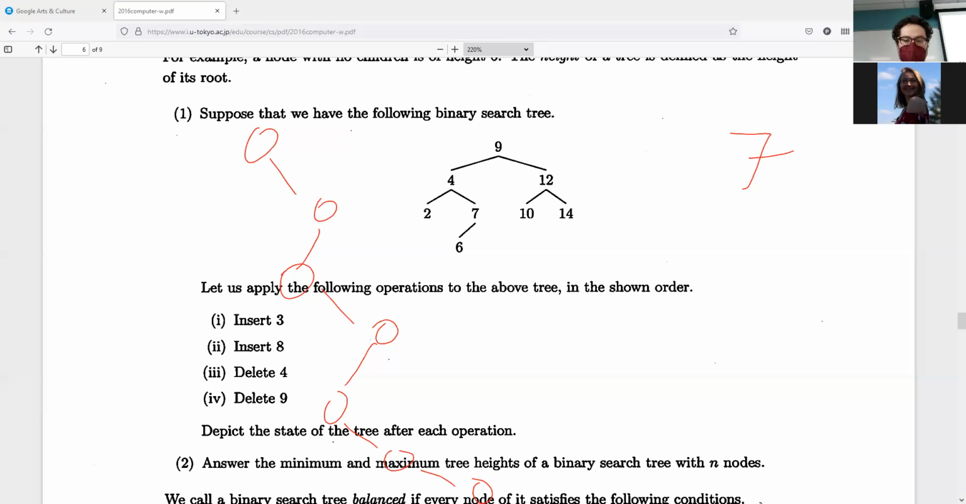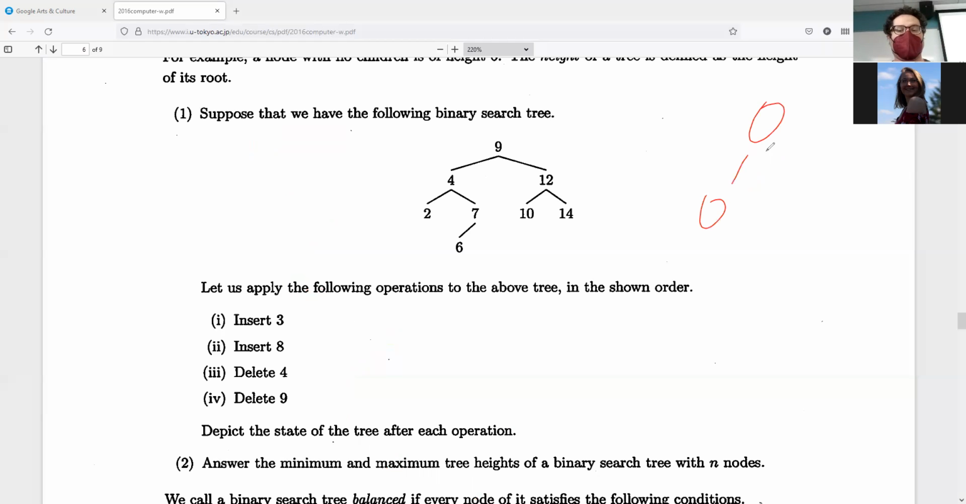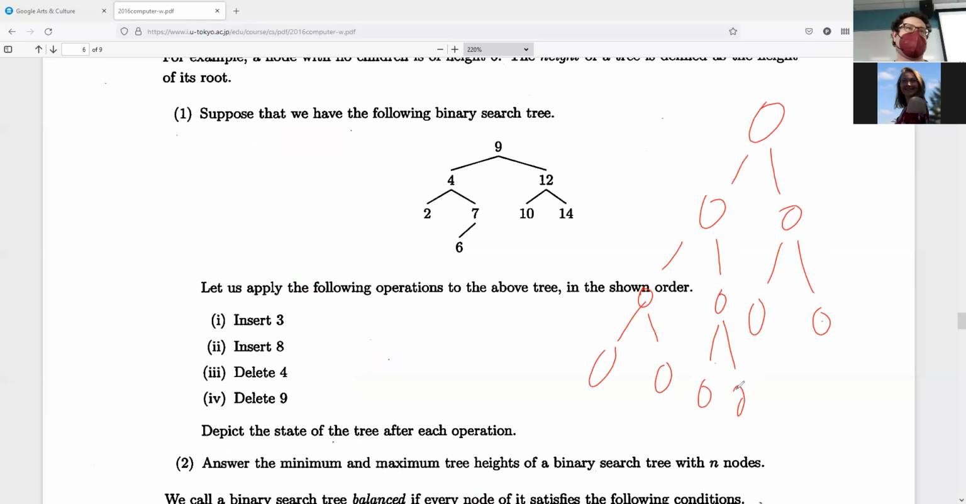So anyway, minimum height. Well, the minimum height would be essentially a perfect tree, right? Because perfect trees are basically as filled out as much as possible. More specifically, the minimum height would look like a complete tree, which a perfect tree is, but basically where everything is optimally placed.